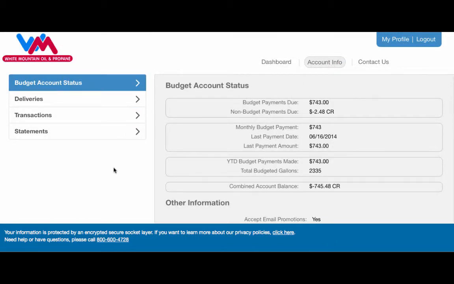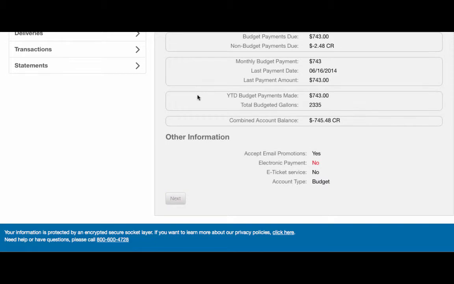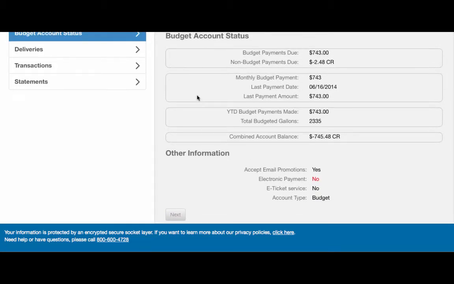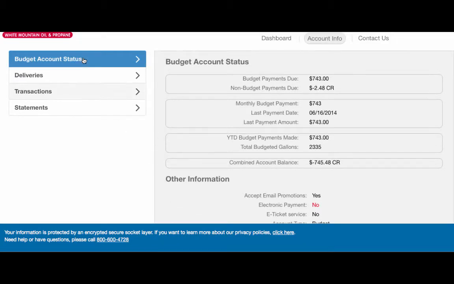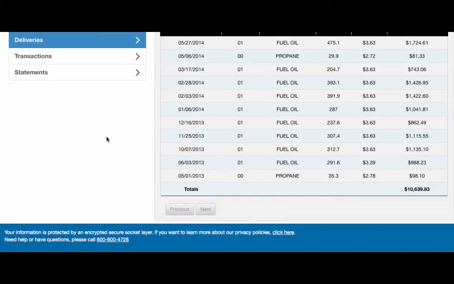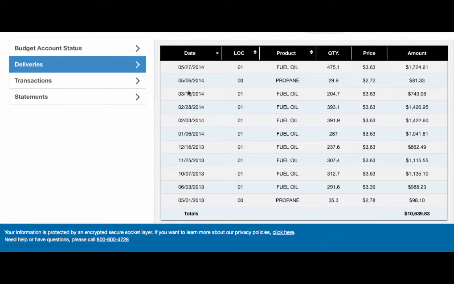Under account information, so these are the things that we have included for this particular demonstration. We've included a summary page for whether the account is a budget account or a non-budget account. All of this information can be changed, and we can create the interface or how it looks and the information that is generated based upon the client. I can click next, or I can go up here and click the button. So I'll click deliveries.